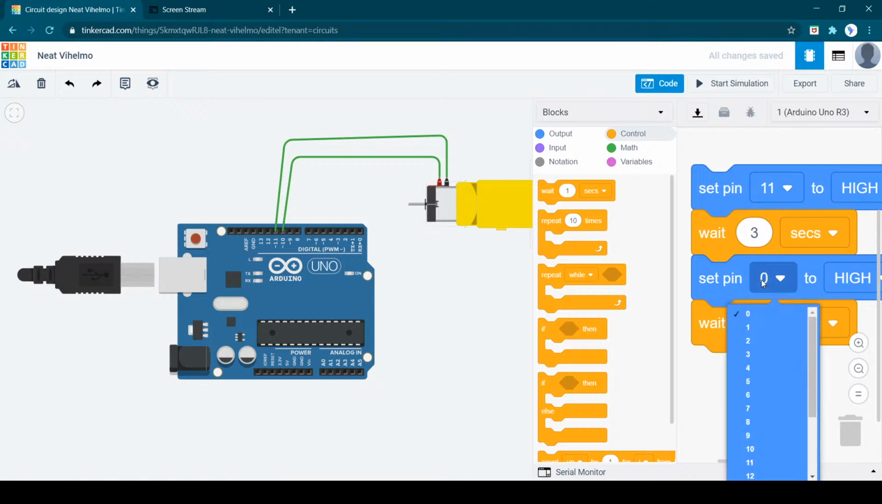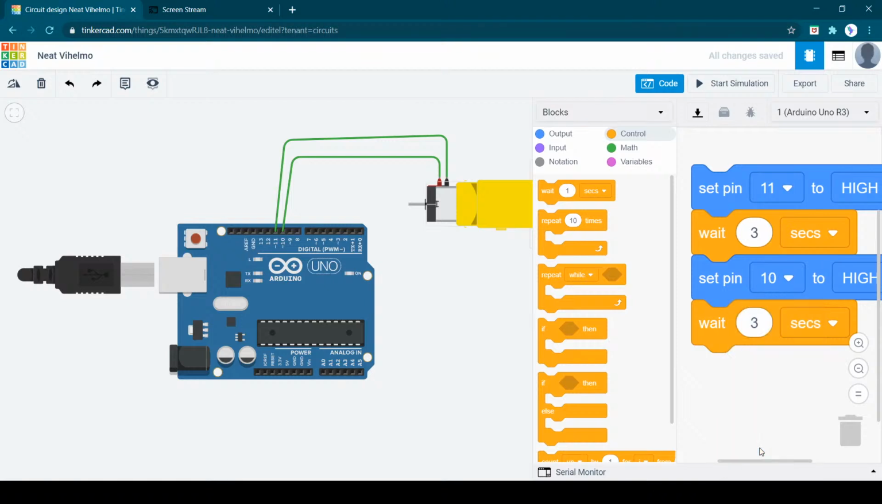So now you can see here, one pin is high and one pin is low. I'll change this to low. So now pin number 10 will act as a ground because it is kept low, and pin number 11 will act as a positive, which is kept high. So what happens now is, it will rotate in one direction. I'll start the simulation and let us see what happens.